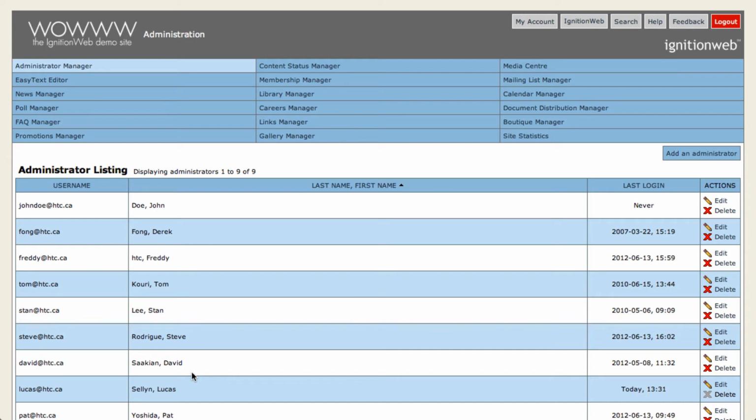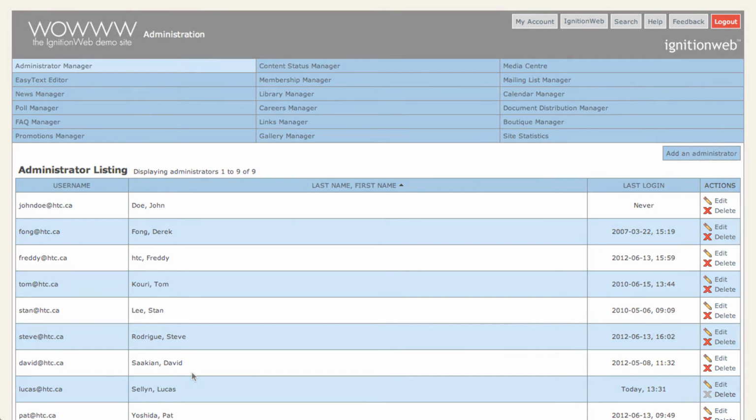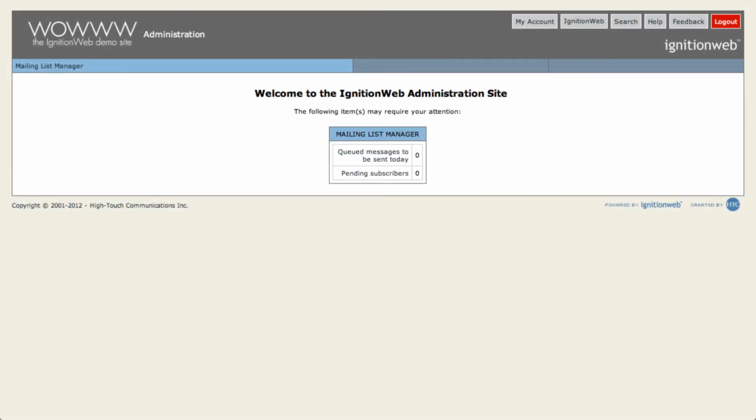I'm going to log out of my account and sign in to the one I just created so that we can see the impact of limiting an administrator's privileges. I am now logged in to my new administrator account that has access limited to Mailing List Manager. Only Mailing List Manager is displayed in the Ignitionweb main menu.